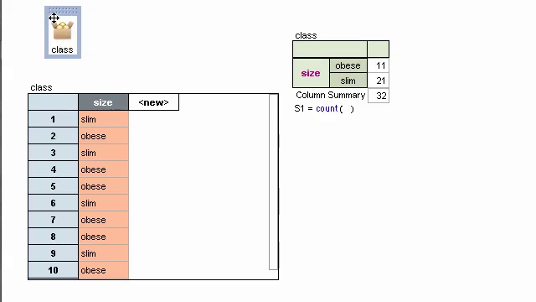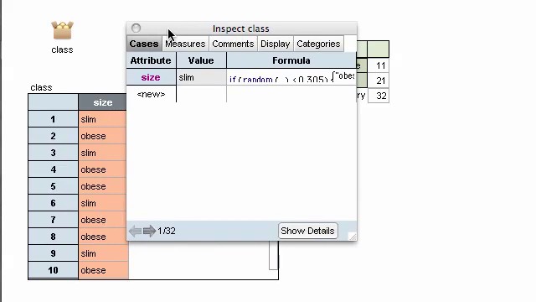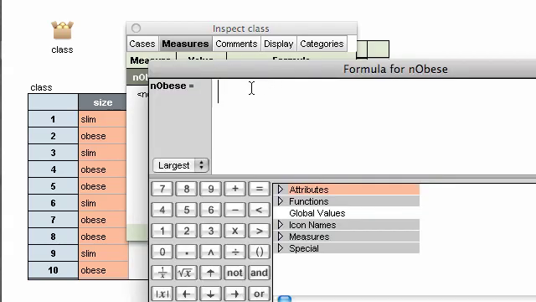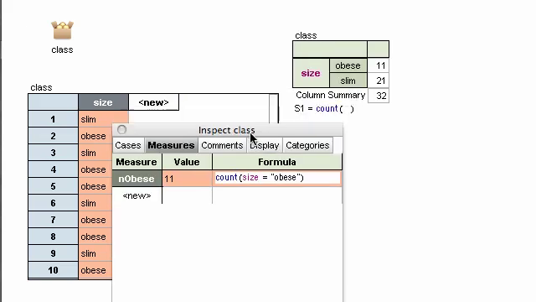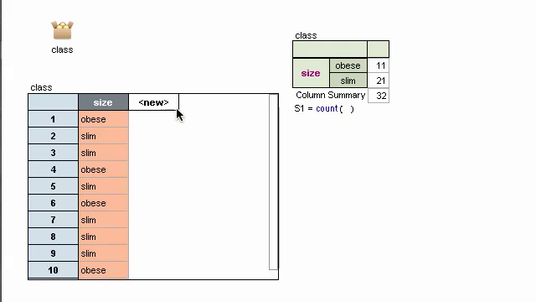So, in this randomly chosen class, we're going to collect these numbers, so we have to construct a measure. So I'm going to double-click the collection. That opens the inspector. And here's the cases panel, and we're going to go to the measures panel. And I'm going to create N obese and give it a formula. And the formula we'll get is count of size equals obese, right? So that's going to give us that number. There's the 11, and if I press Control Y a couple times, it changes to 8, changes to 9, changes to 11. That's great.